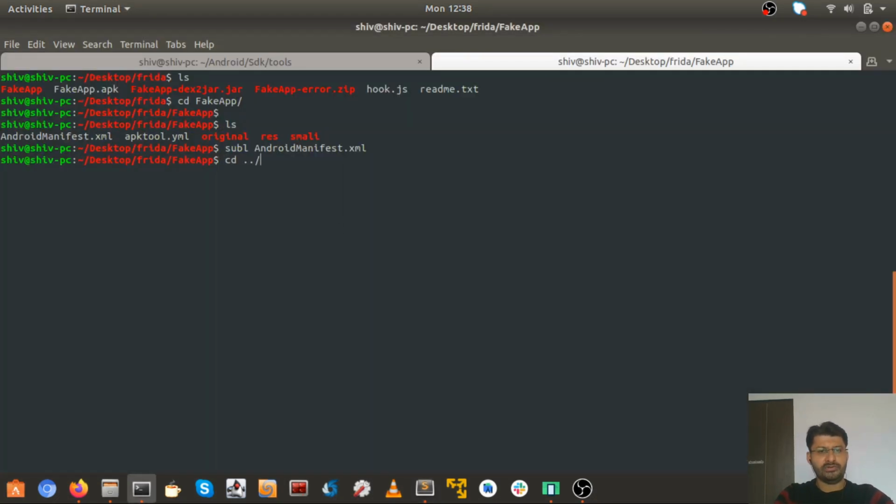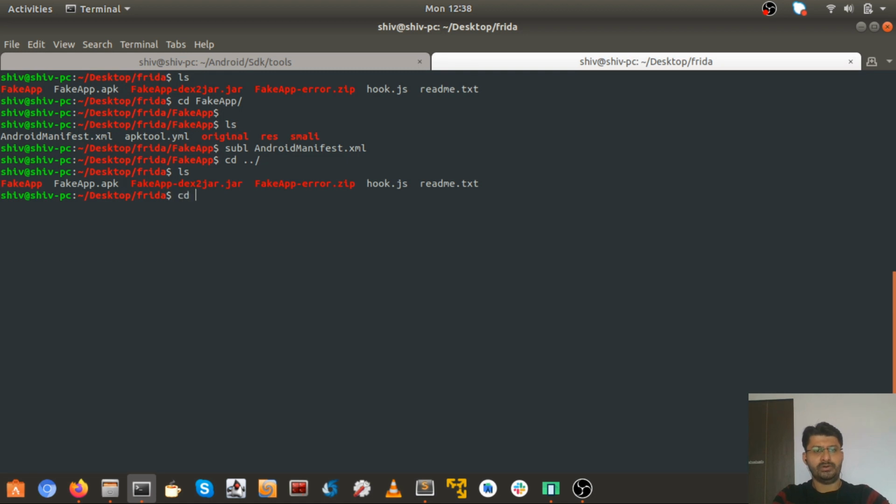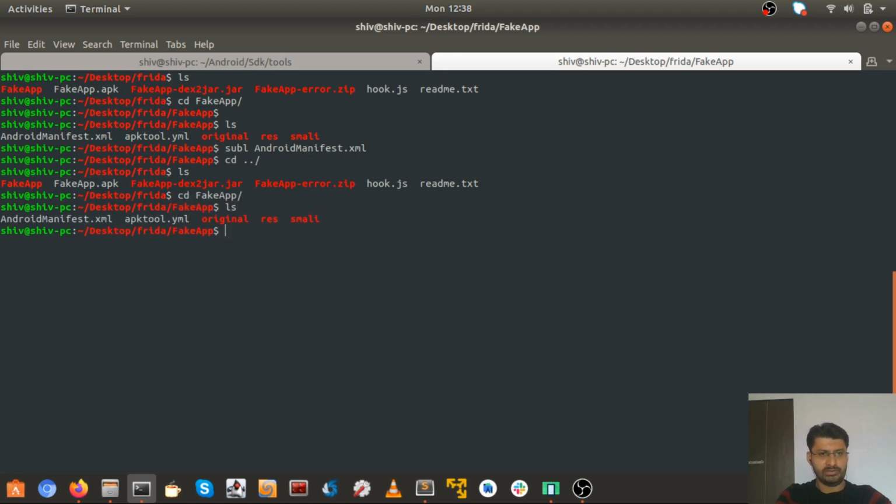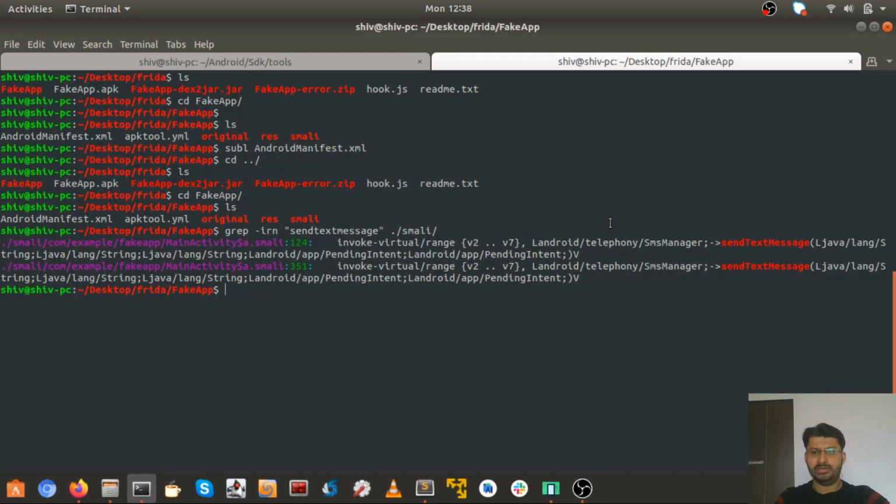Second thing we can do is go to the APK tool output again. If an Android malware or Android app wants to send SMS, it will basically use a method named sendTextMessage. So we can just grep for that particular thing, sendTextMessage, in the smali folder, and here it is. We have sendTextMessage being used inside the package name com.example.fakeapp, and main activity smali.